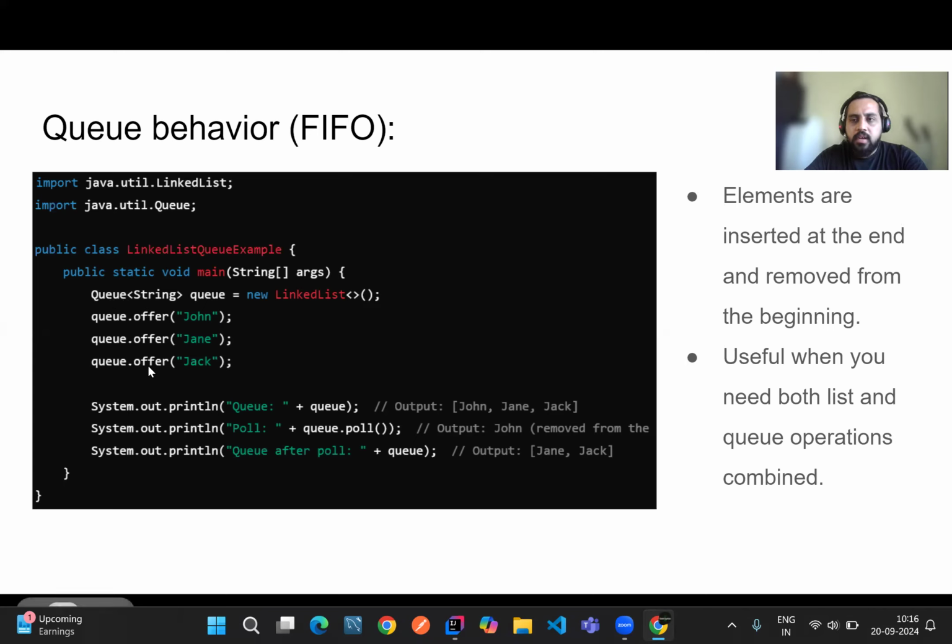Queue has some of the common methods we saw there. Like offer, which means adding data to a collection. q.offer John, q.offer Jane, q.offer Jack. All three data I'm adding here. When I print this, I get John, Jane, and Jack. Poll is to retrieve the first element and also remove it from the list. When I do q.poll, I get the output John because I inserted in this order John, Jane, and Jack. I removed the first element John. So when I print the remaining collection q, I get the remaining values Jane and Jack.